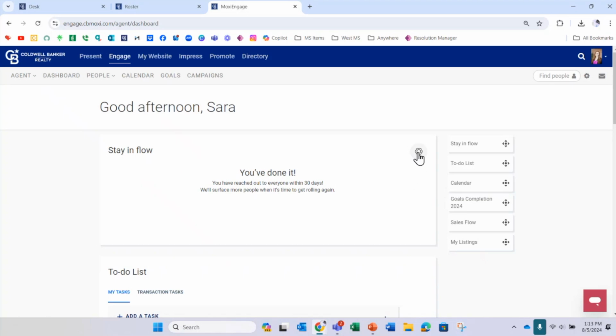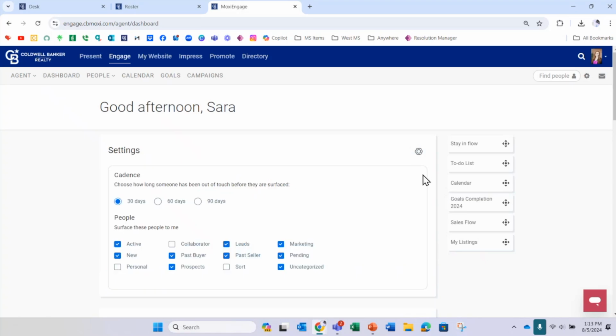In order to adjust the settings of this area, click on the gear icon in the top right corner. You have the ability to determine the cadence or how long someone has been out of touch before they are surfaced into this widget. You also have the ability to select which types or groups of contacts you'd like appearing in this area.